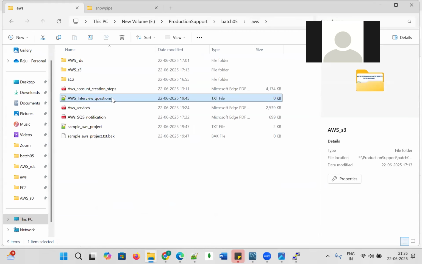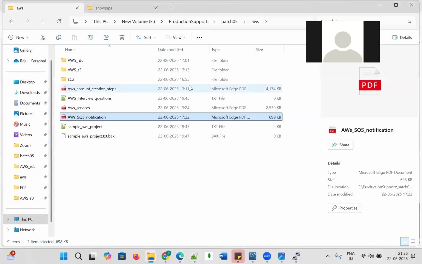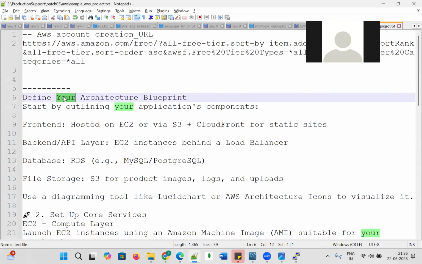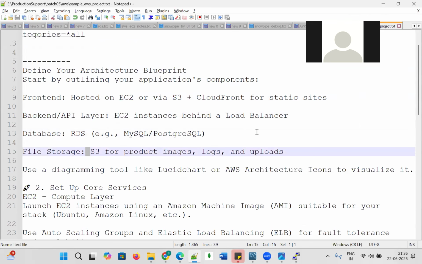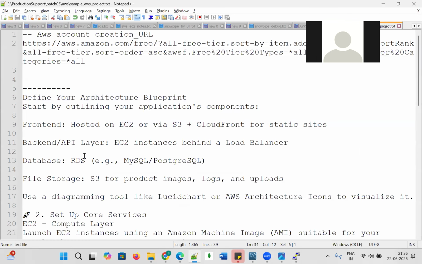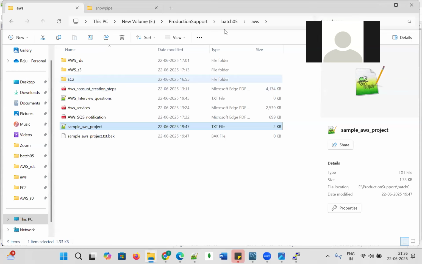I have given you the intro questions and how we can set up the AWS SQS notification, everything. Please follow this. And a simple project also I have given you. Define your architecture blueprint: front end EC2 instances and CloudFront, backend APIs on EC2 instances, database RDS, and file storage S3, where we are going to utilize these, and set up the core services and S3 objects. I have given you the examples. If you follow these documents, guys, you will be able to understand more.